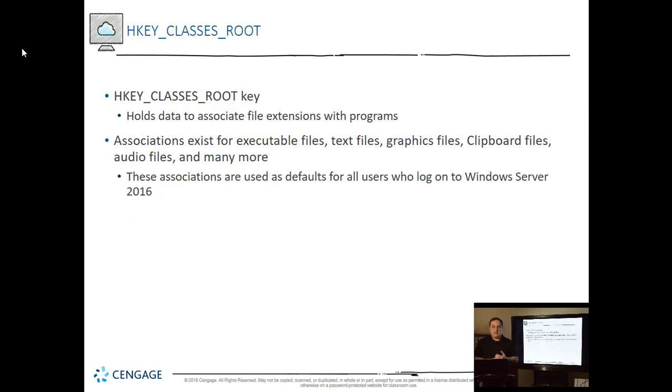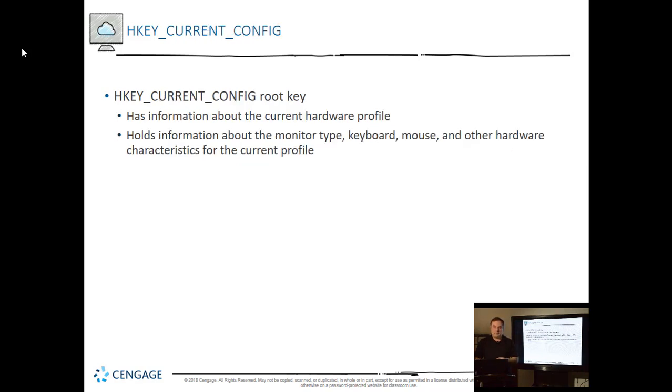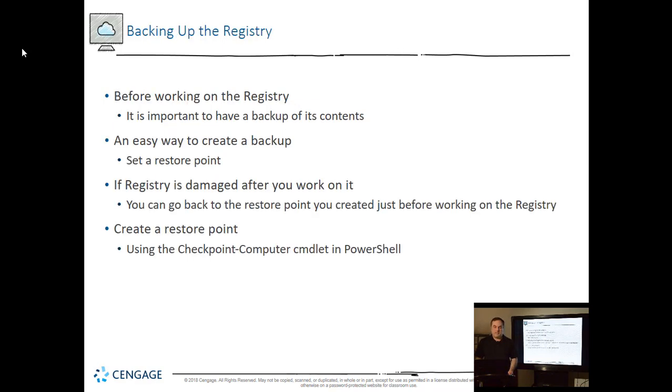The classes root key holds data to associate file extensions with programs. That's pretty simple. If it sees a .docx, it knows it's Word. If it sees XLSX, it knows it's Excel. So that's all that the classes root key does. HKey current config, information about current hardware, holds information about the monitor type, keyboard, mouse, other hardware characteristics. So that one is also important, but definitely not one of the main ones.